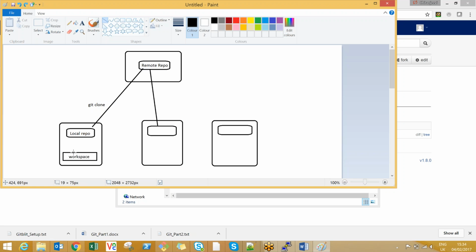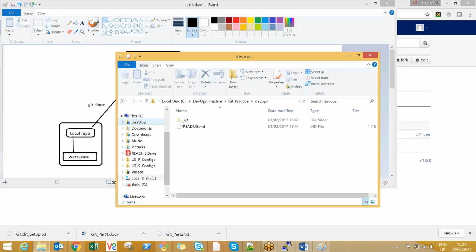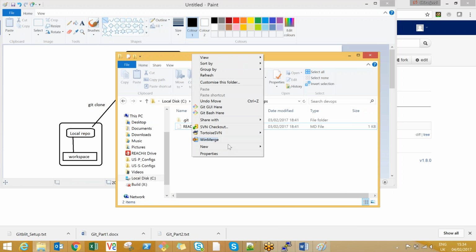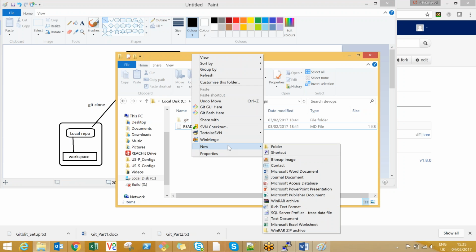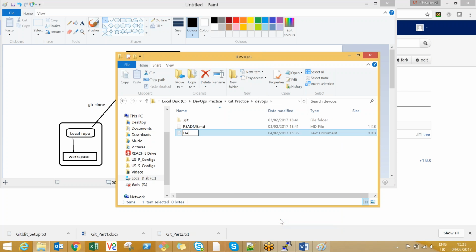Let me tell you one more thing, guys. You cannot see the local repository, but it exists. It's hidden. Can you see this .git folder? This is called your local repository. When you clone, it creates it. And the space here, where you create new files, we call the workspace. Suppose I create a new file called hello.txt.